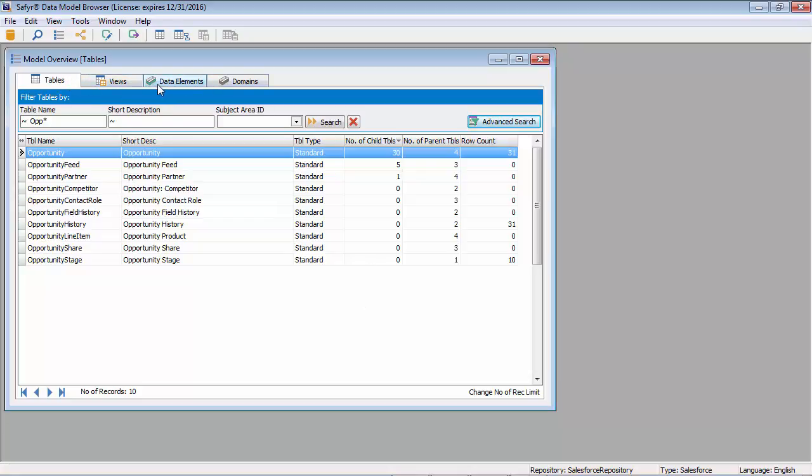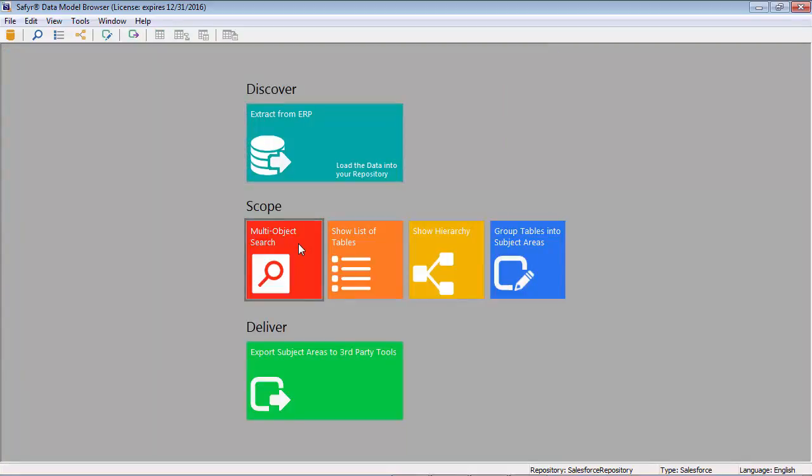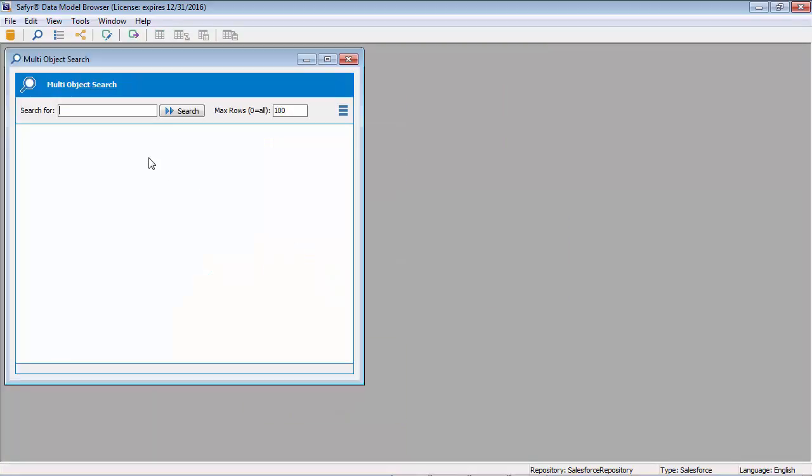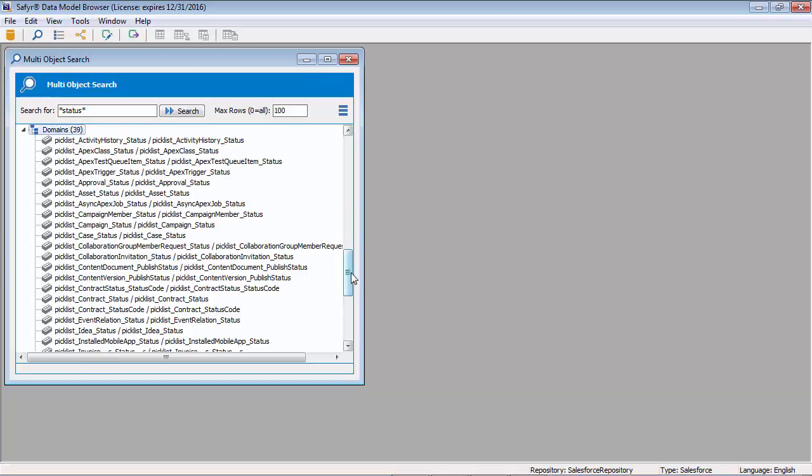Tables, views, data elements, domains, all at the same time. Right now I have to actually click on a single tab and do a search on each individual tab. If I go to the multi-object search, now when I search for the criteria, it's going to go across everything. So let's use that same status search. Now when we look at this, we can see that we have 7 tables.